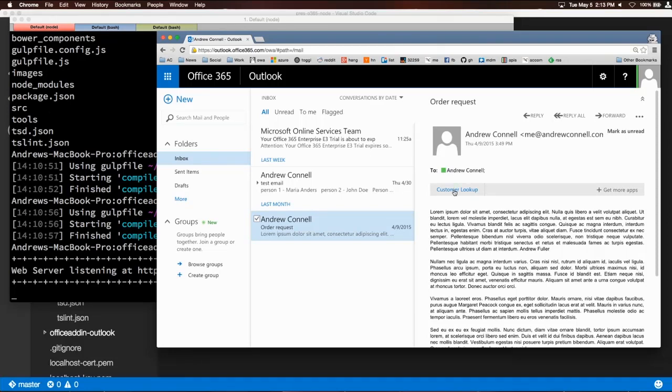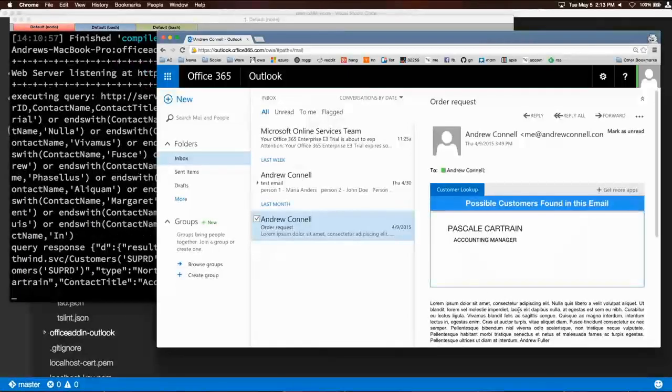So I come over here, click on Customer Lookup, and you see over there in the console, it just made a request out to the odata.org Northwind website and pulled out all the different matches that it found. And at this point, it only found Pascal.